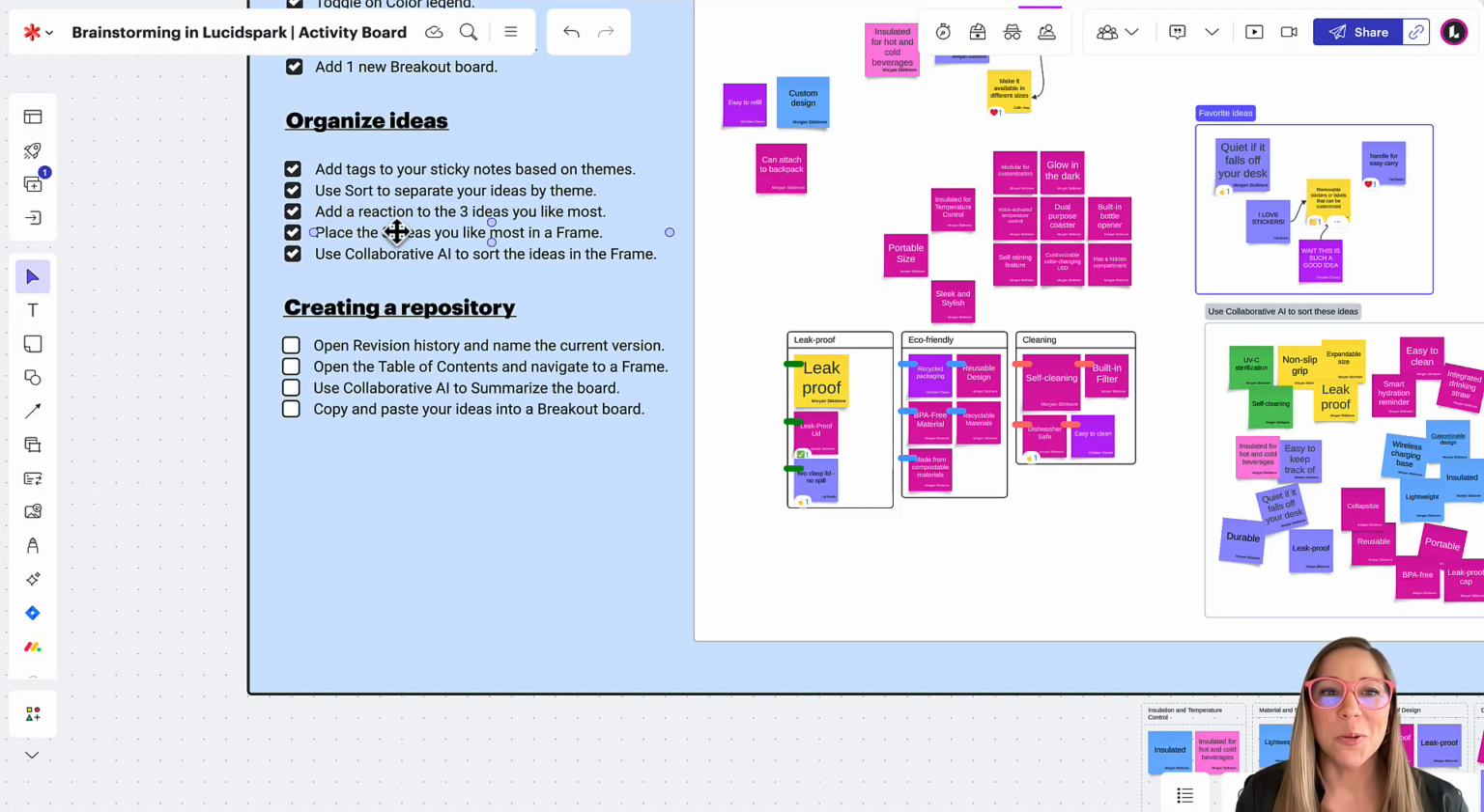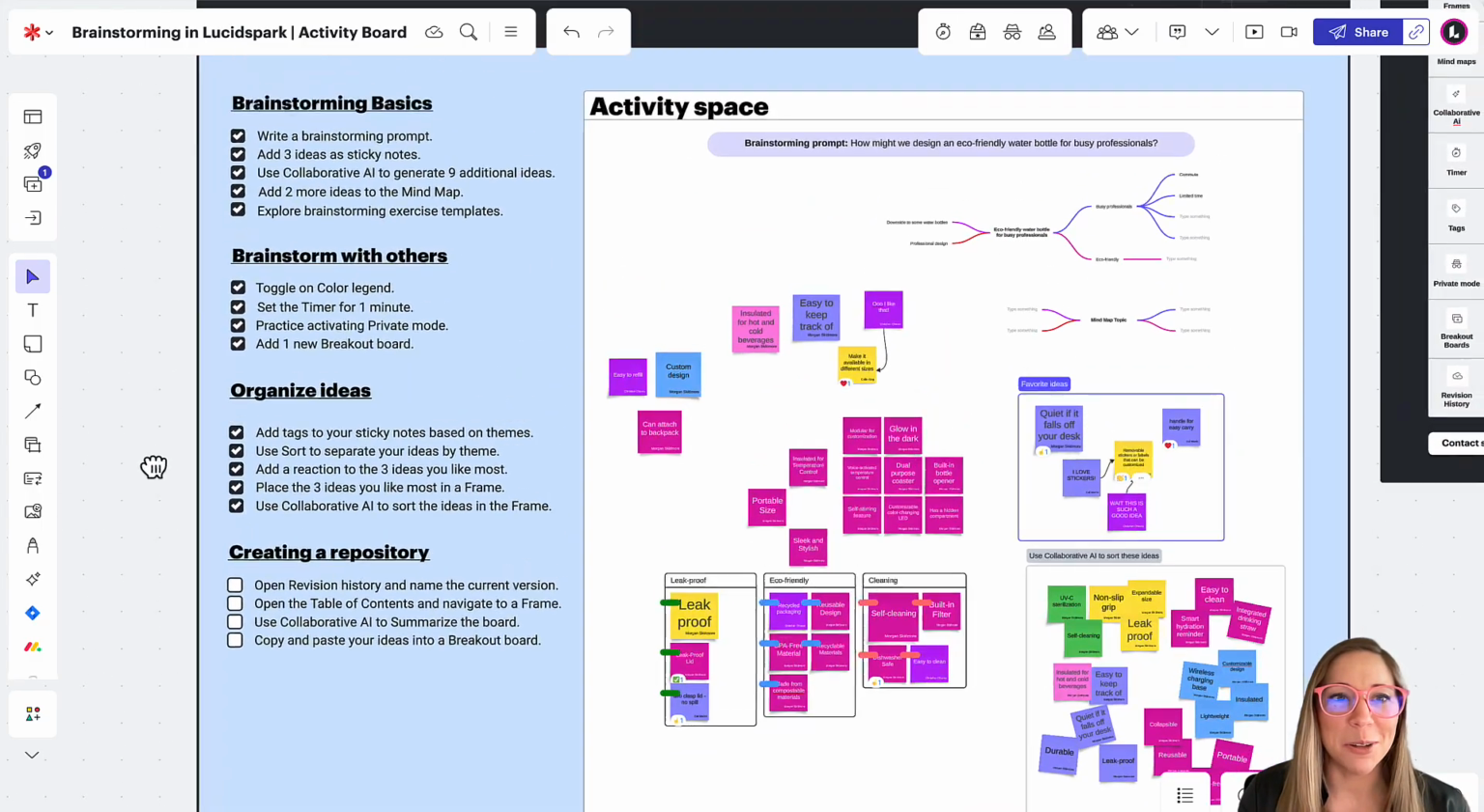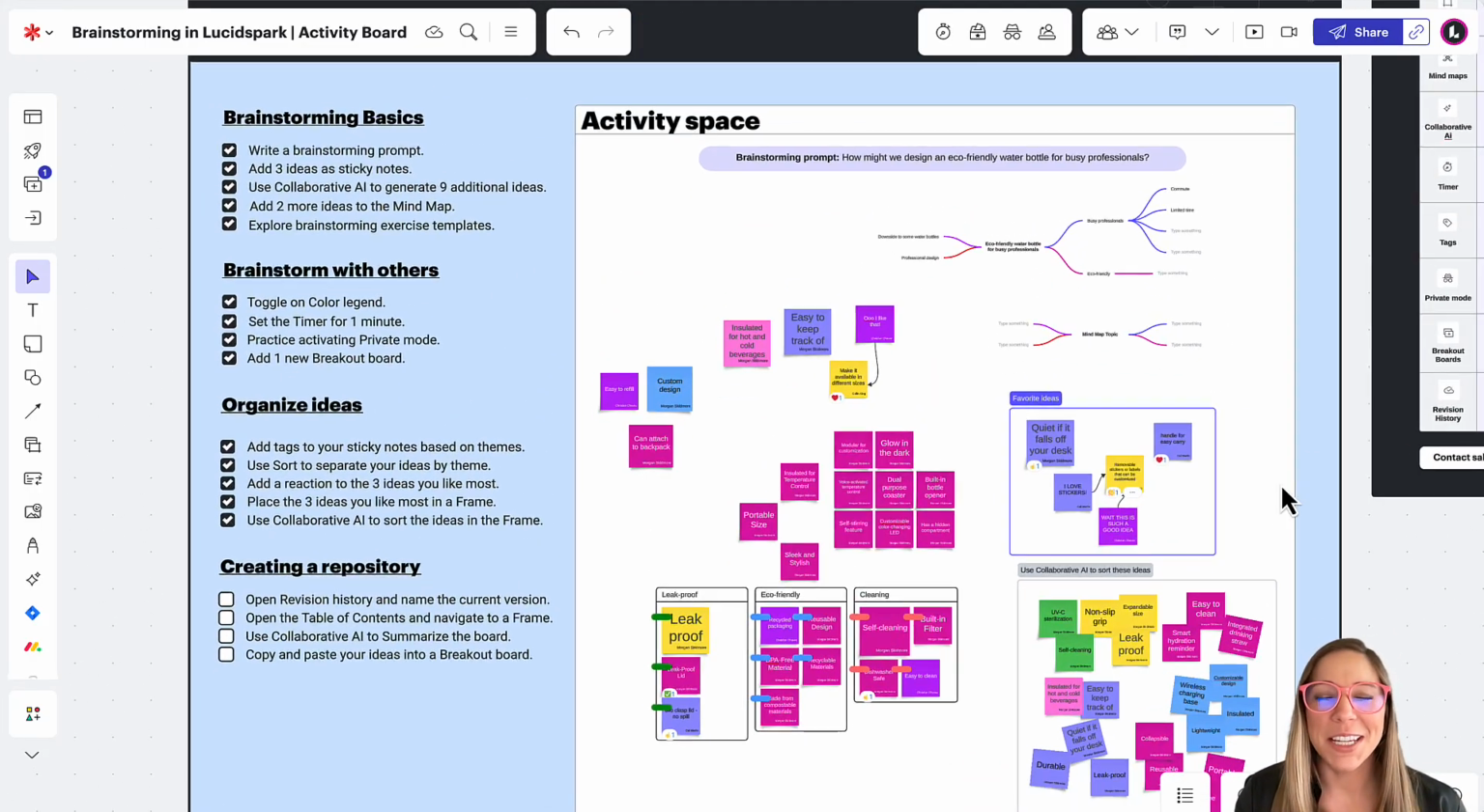Now we have organized our ideas from our brainstorm, and you can feel free, again, to take the time you need to explore and experiment with the features that we've covered in this section, and I will see you in creating a repository.